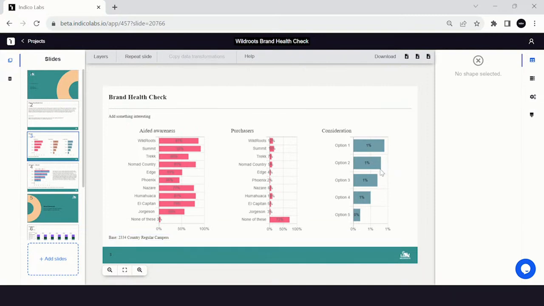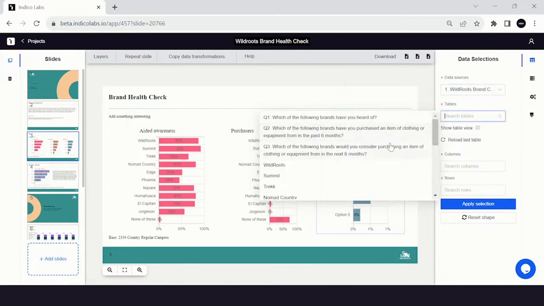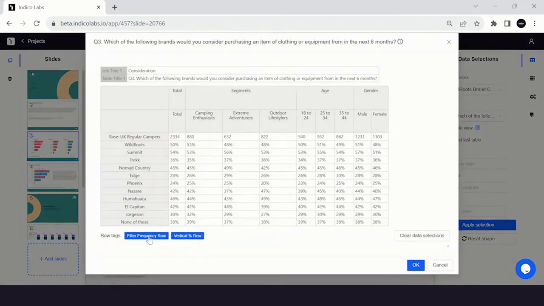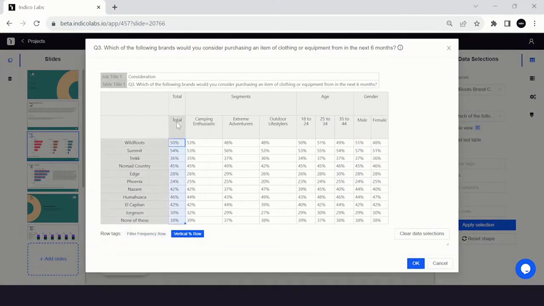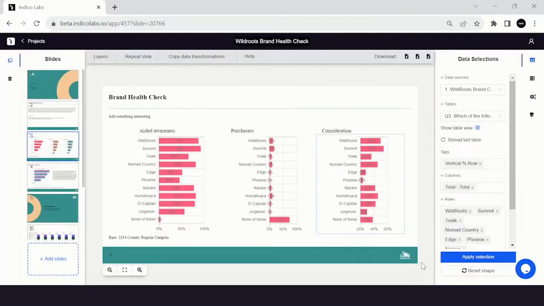So I've left this third chart unmapped. It's got nothing in it currently. There is no data source currently. So I'm just going to show you how simple it is to actually map the data to the chart. I'm going to select my data source and whichever question from my tables I want to use. In this case, I want to use my consideration question. And then I'm going to use this handy show table view to just select the total column. And it's as simple as that. That data is now within my chart.